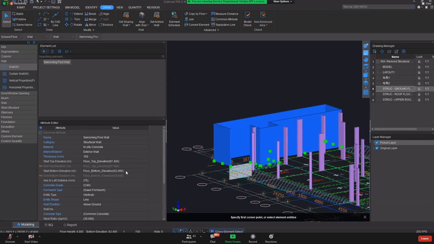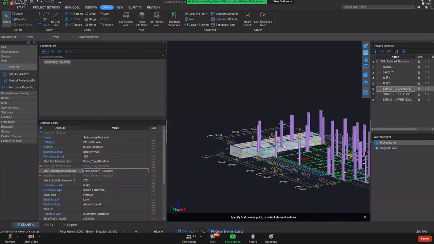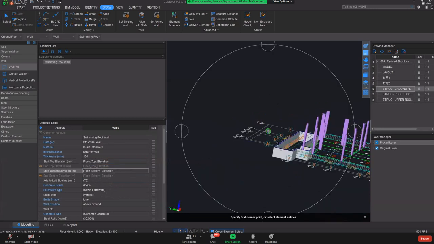Similarly, I can straight away set the start bottom elevation and minus 1.45. Enter. You can see the remaining ones are also extended. And for the start top elevation, I need to select the floor bottom elevation, to become 83.4. Okay, there you go. So you will have this swimming pool below our ground level.